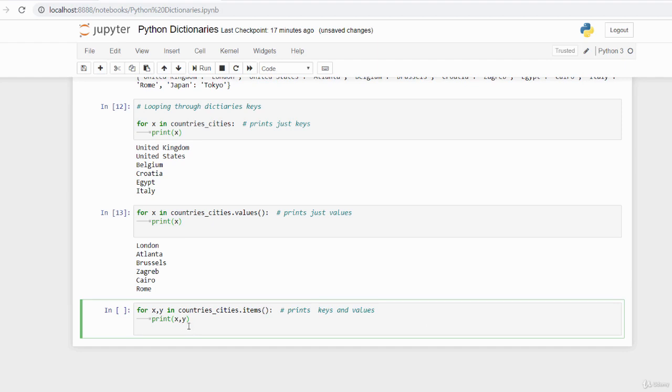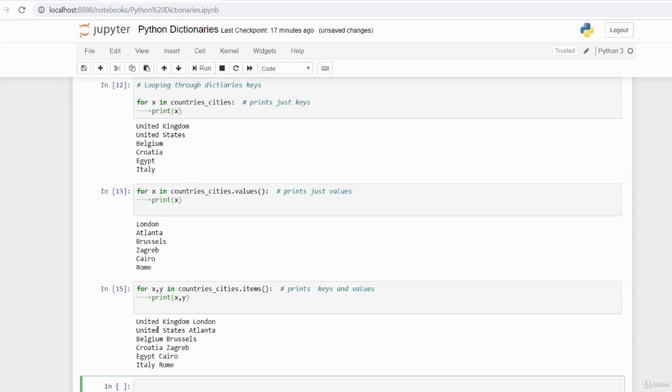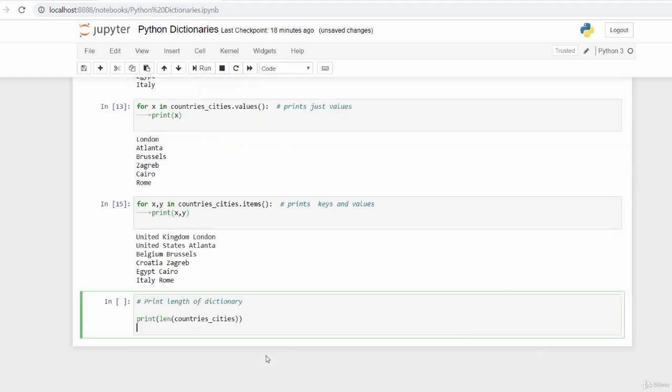Y represents the values. So if I run this cell, you can see here it's printed out the keys and the corresponding values. If you want to check the length of a dictionary, there's a special function called len. You can use that to print the length. So you wrap that inside this print function, and then you pass in the name of the dictionary inside the parentheses for the len function.